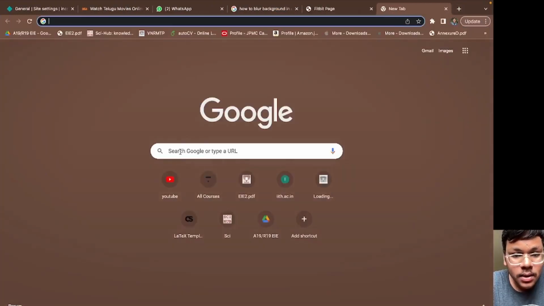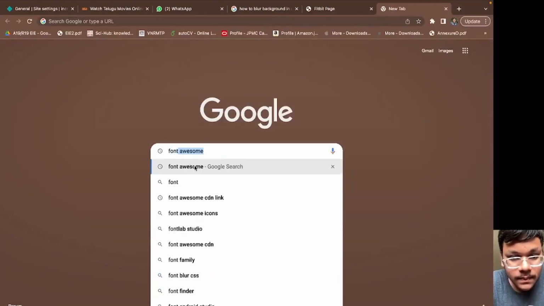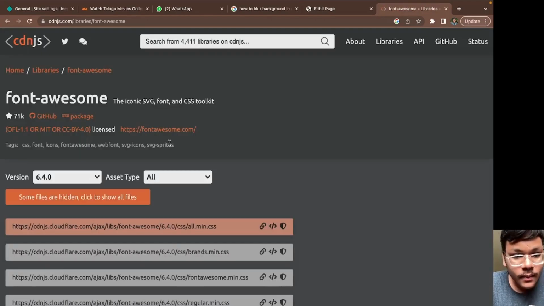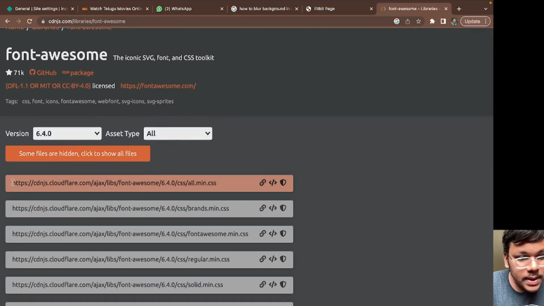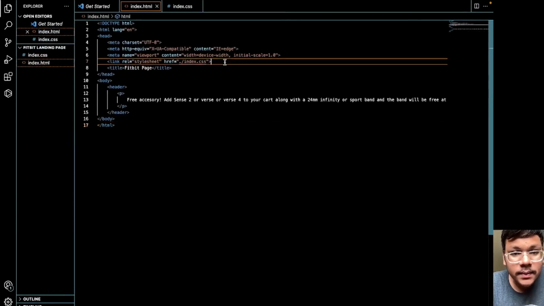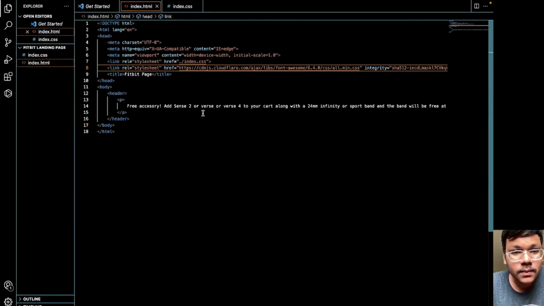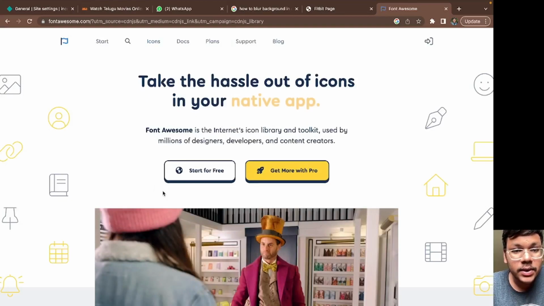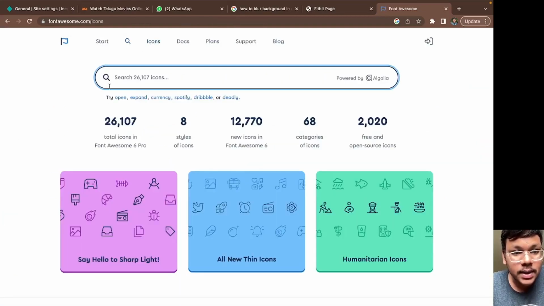Okay, for that icon I am using Font Awesome in Google Chrome. Okay, open Font Awesome. Click here, Font Awesome libraries. Copy this first link and paste here. And now go for Font Awesome libraries. This is the site where you can find 26,000 icons that you require.